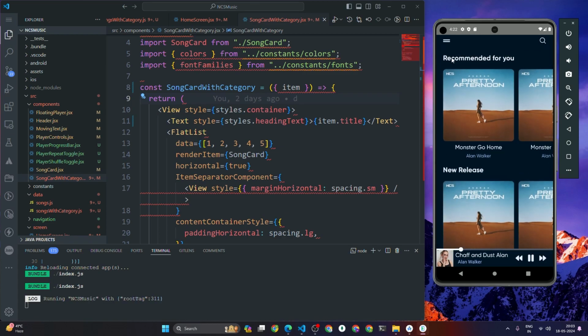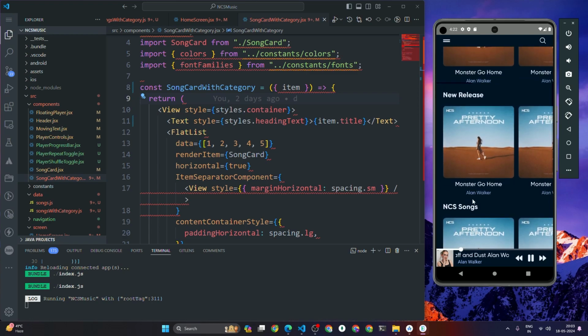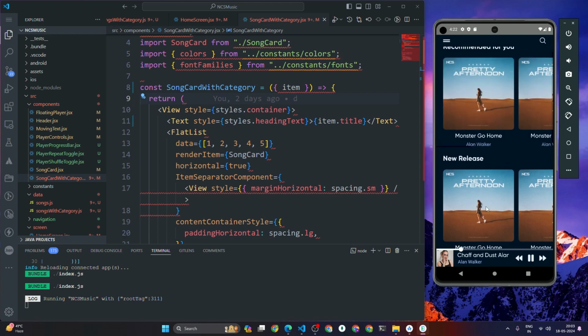Yeah, it changed. You can see that now we have recommended for you, we are having new release songs, a new release, and NCS songs. All right, now let's change the image as well.